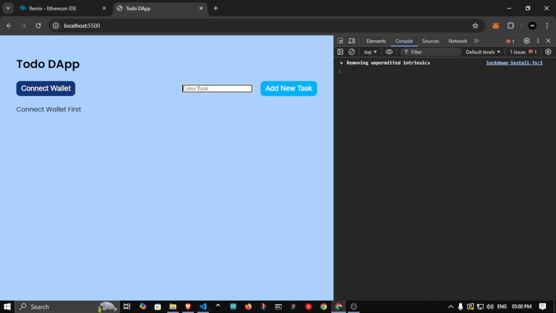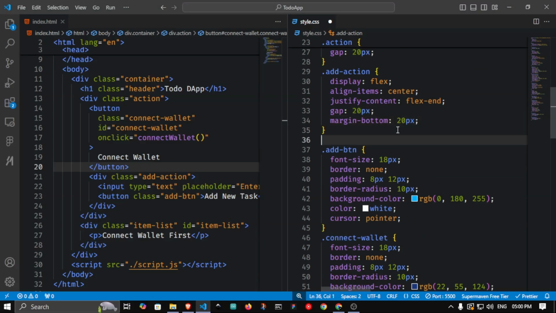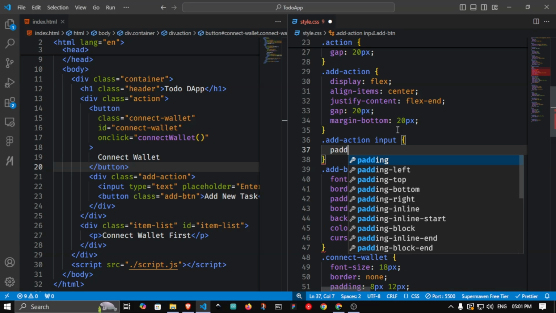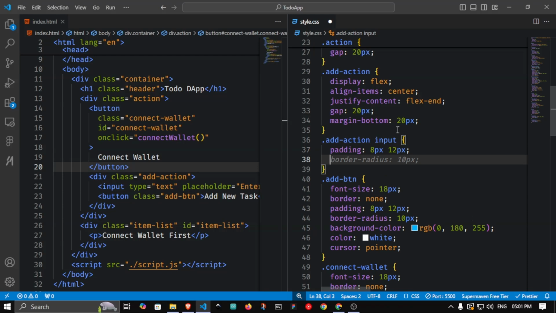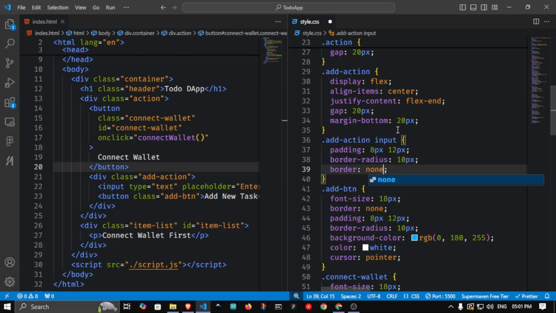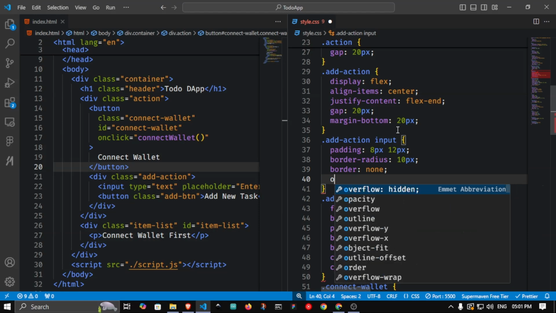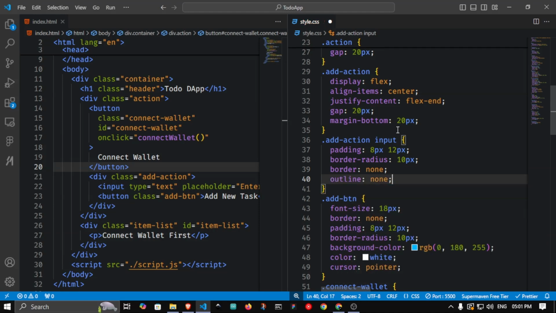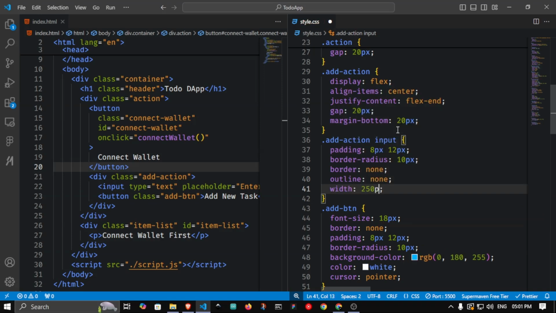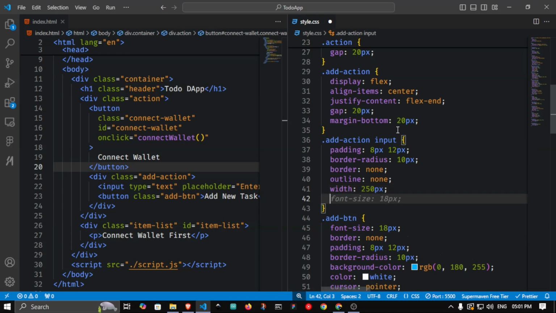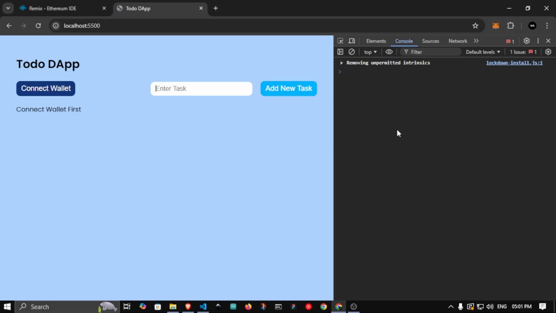Okay, so what we can do now: add action input, padding of like 8 pixel, 12 pixel, border radius 10, border none, and I'm going to remove the outline also, outline none. Width, I'm going to fix a width of 250 pixel. We will check if this is good or not. Font size 15 or 16 pixel, you can give according to you. Yeah, here is the task. Let's type something.